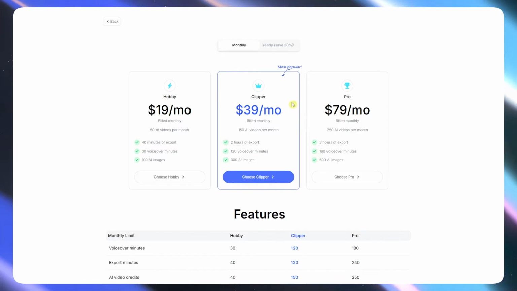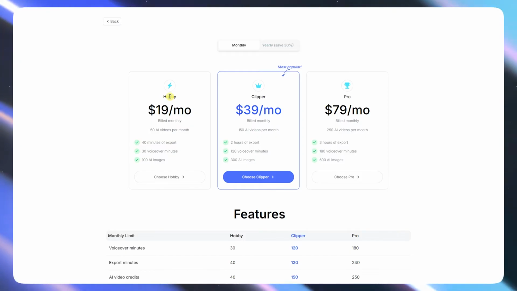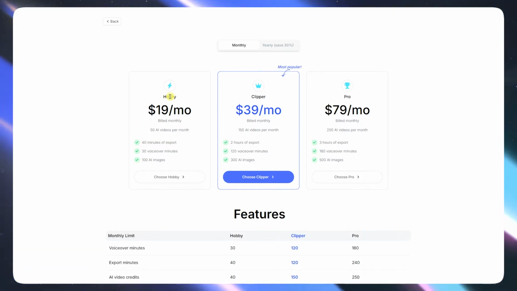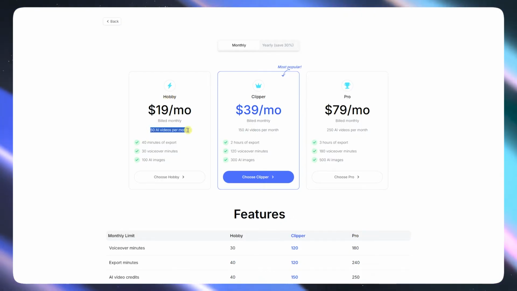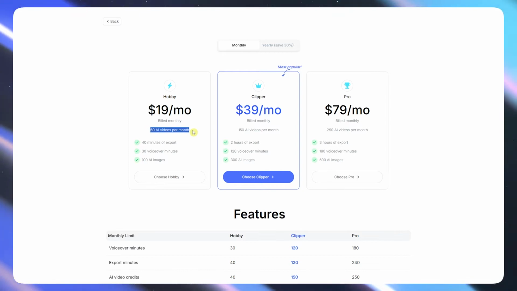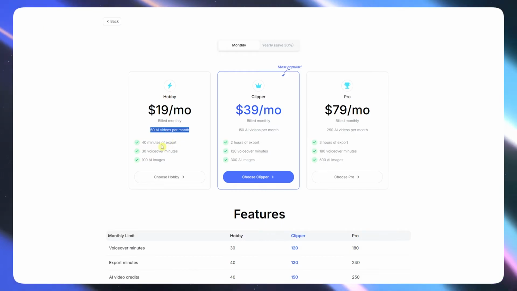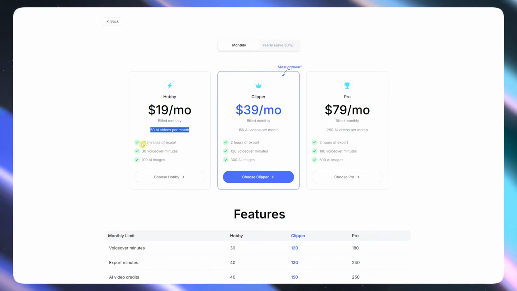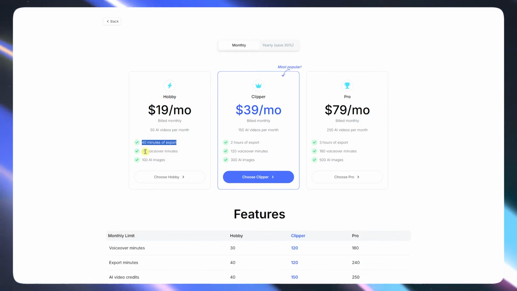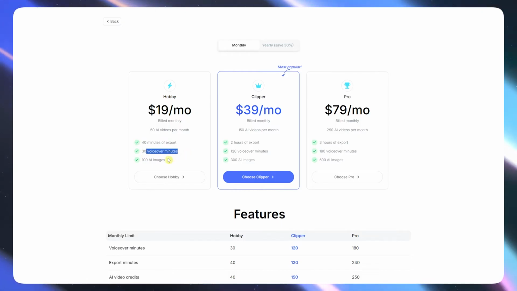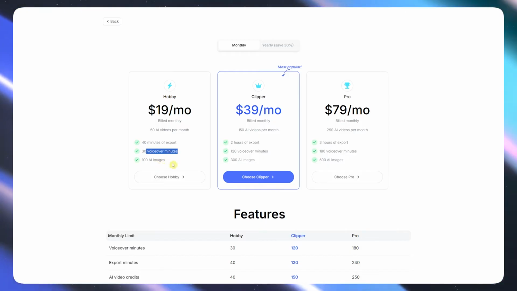All right, so now let's discuss the plan. So first is Hobby. So for the hobby plan, this is great if you are new to AI content creation or just testing things out. You get up to 50 AI generated videos per month, which is more than enough for light weekly content or experimenting with different formats. You also get 40 minutes of total export time, 30 minutes of AI generated voiceovers, and 100 AI generated images, which you can use for thumbnails, backgrounds, or B-rolls.